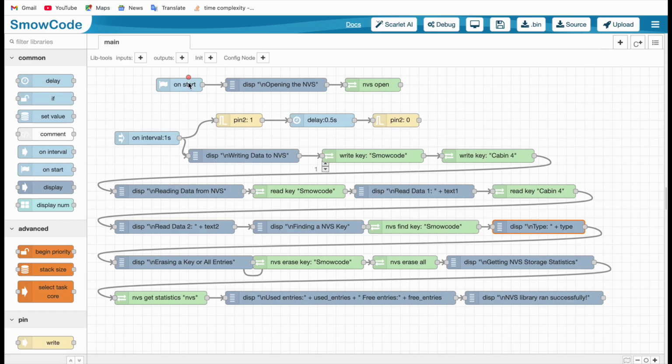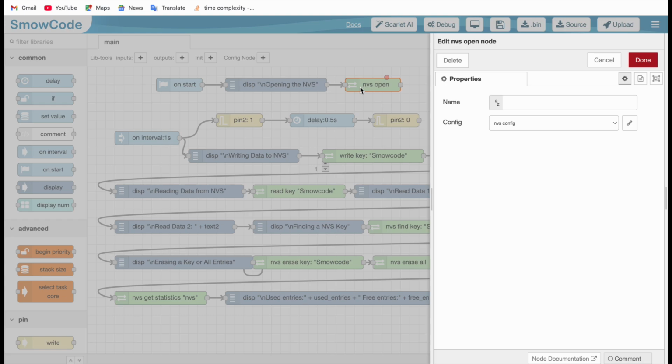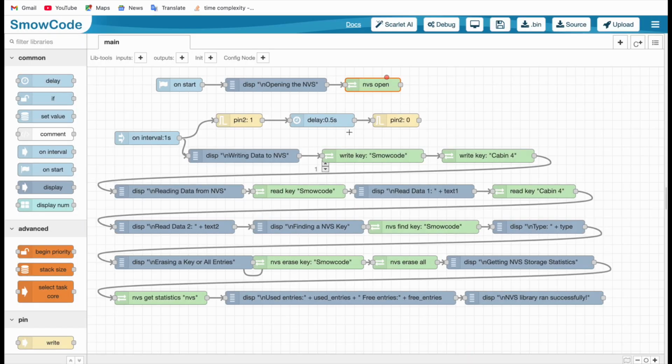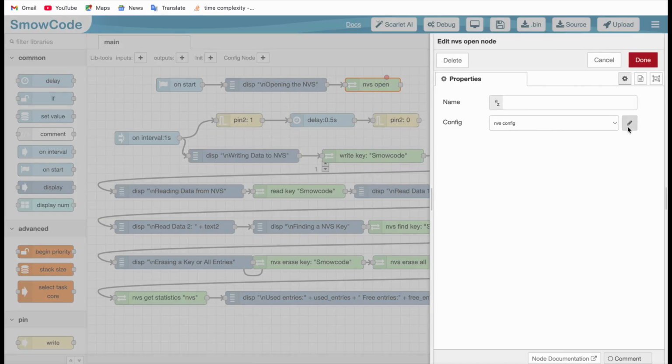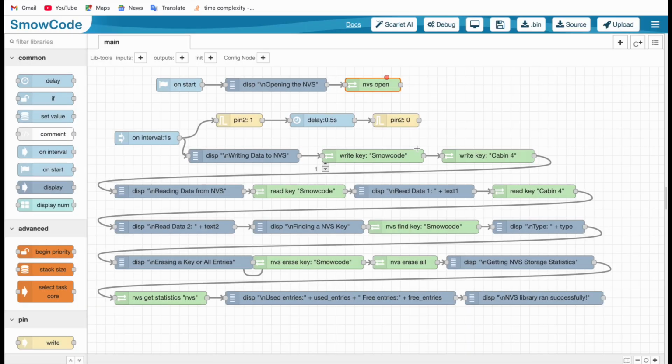After the onStart node, we display opening the NVS and NVS is opened. If we go into the configuration, you can see that we specify a namespace while opening the NVS. A namespace is like a particular folder or category that groups related key value pairs together. NVS uses key value pairs, which is similar to a dictionary and supports different types like integers, strings, etc. So this is what the NVS open does. It's just going to open a namespace called SmowCode and create a folder like that.